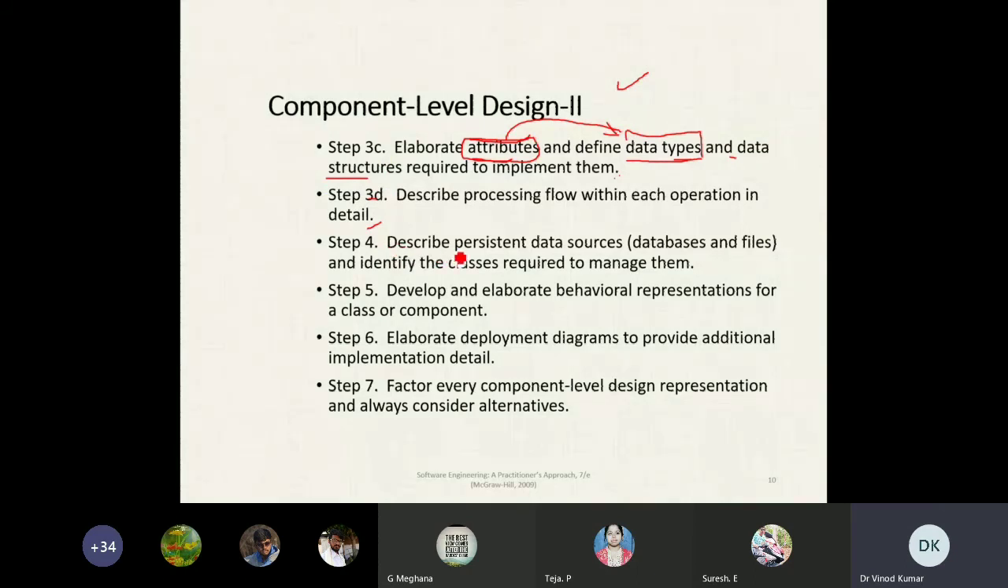Step 4, describe persistent data sources. Persistent data sources are nothing but the permanent repository that will work with that. Like we have databases, or a text file you are using, or any database like Oracle, MySQL, SQL Server, Sybase, whatever you are using. Those are the persistent data sources, and identify the class required to manage them. Who will manage that? Develop and elaborate behavioral representation for a class or component.